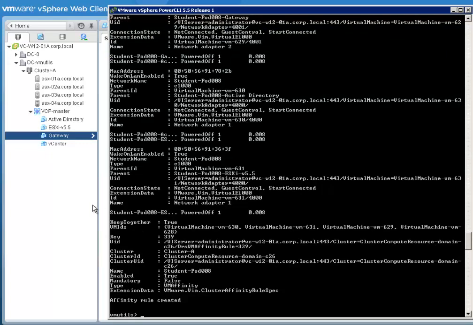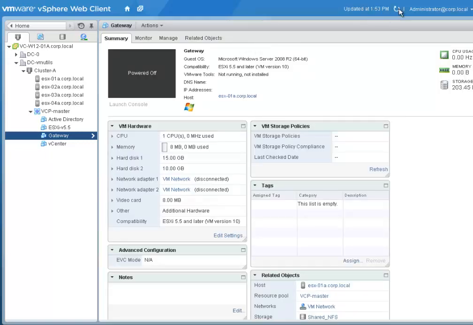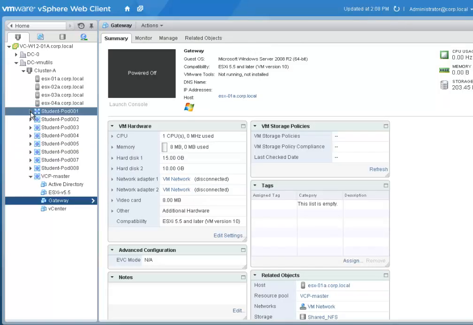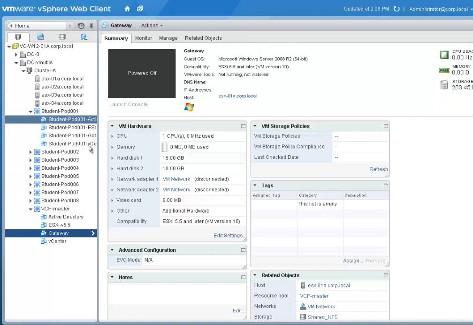Now I will create 8 link clone pods. I take 8 as the maximum number of students I may have in any given training. As this is the first time I created link clones of the gateway VMs, I will go into each one and manually configure the networking settings.